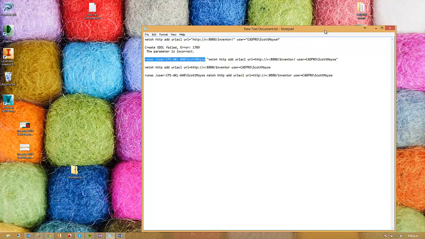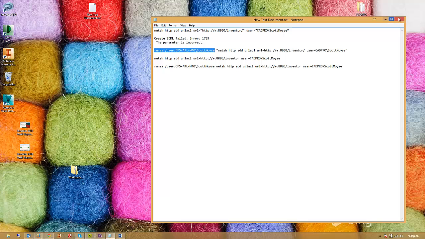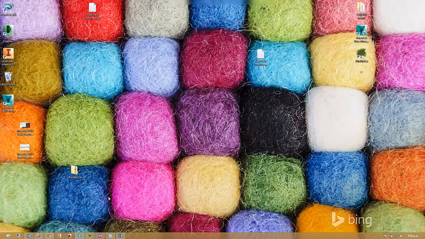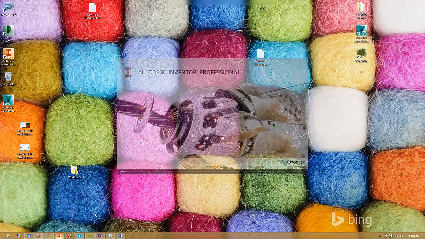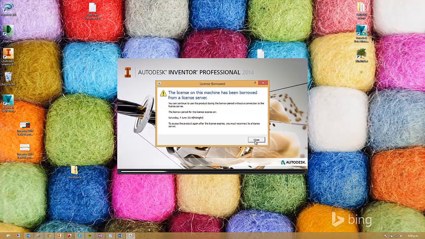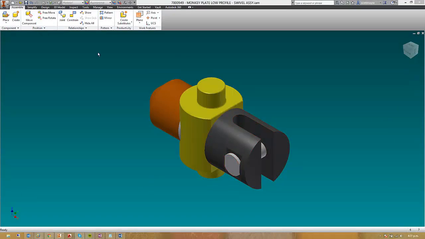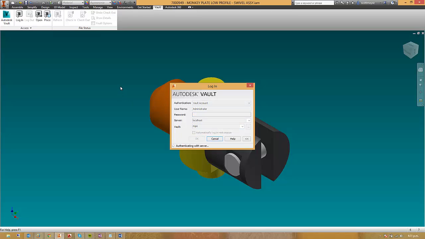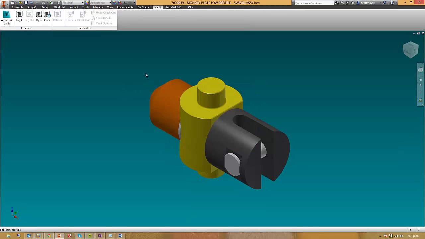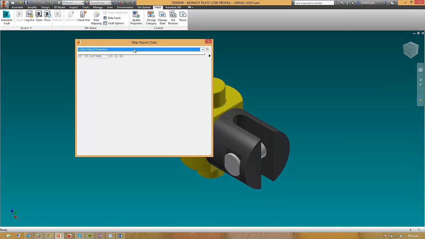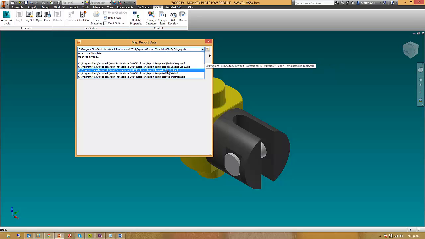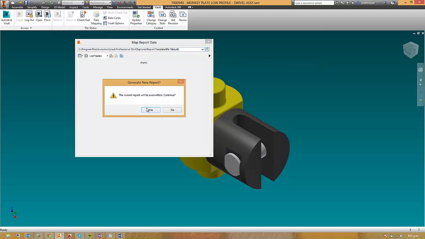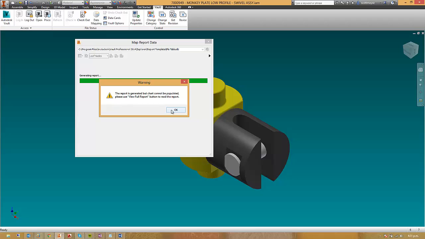Okay, so let's have a look and see whether the reports work now correctly. Having loaded up this little assembly here, I'll log into my Vault. The data mapping button becomes available. I can select my template, and if it's a table or a detail, then you have to view it in a different window. So now the reports are working just fine.